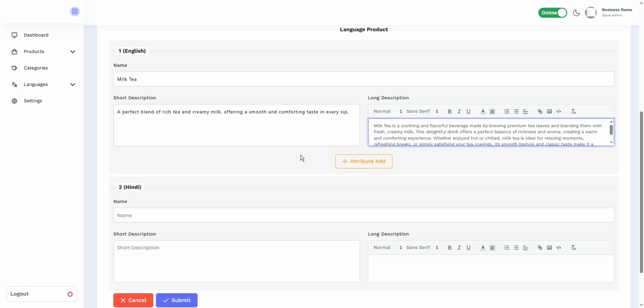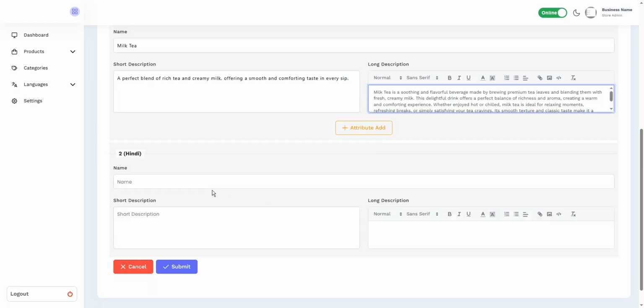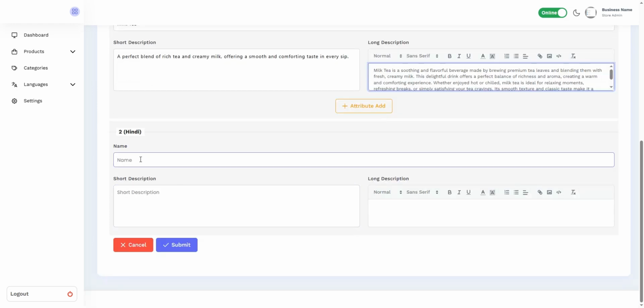Right now we are adding simple products, so for adding simple product you need not click to add new attribute products. Then after, enter name in Hindi language.